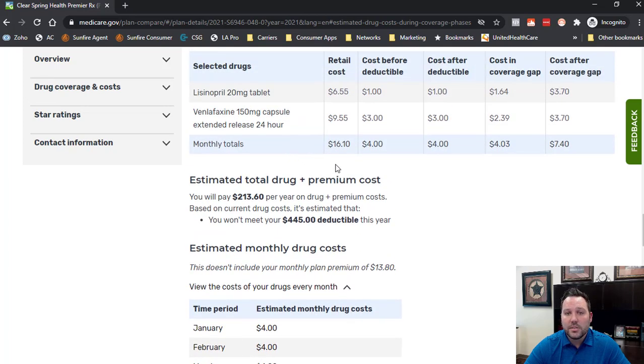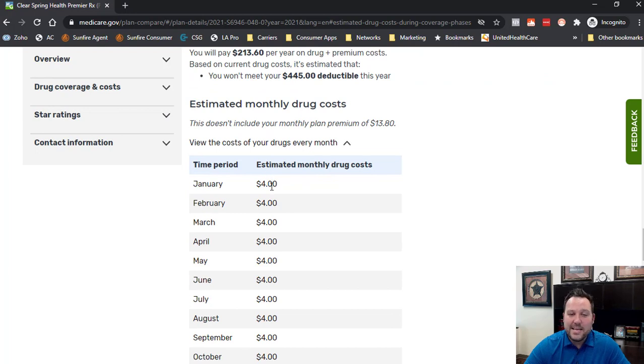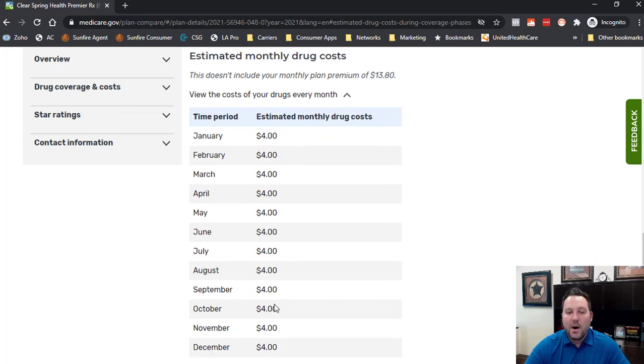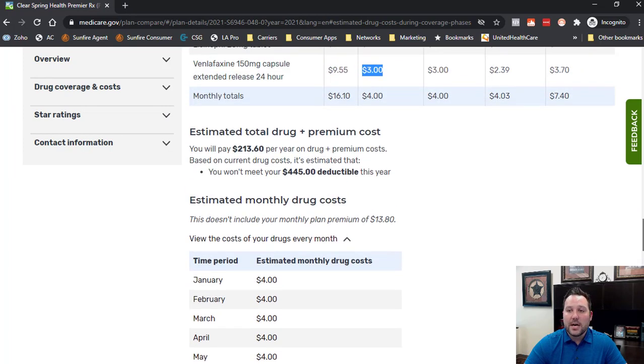Well, if we scroll up just a little bit, we can see that we're going to pay $1 for lisinopril, $3 for venlafaxine, totaling $4. And so this is the easiest way to simply see how much, when you go to the pharmacy each month and pick up your medications, it's going to cost for all of your medications combined. So that's really the simplest way to look at the details. I'm going to scroll back up here to the top.